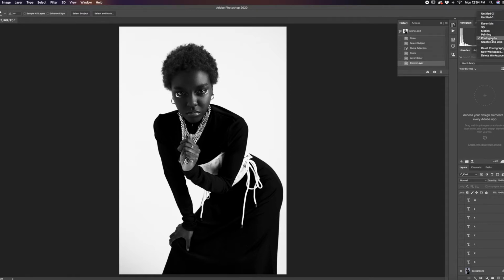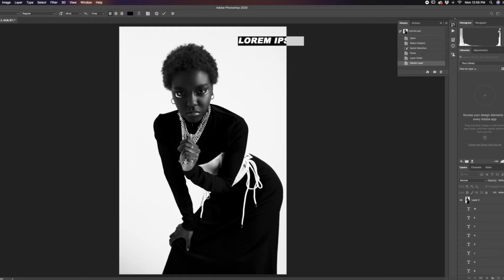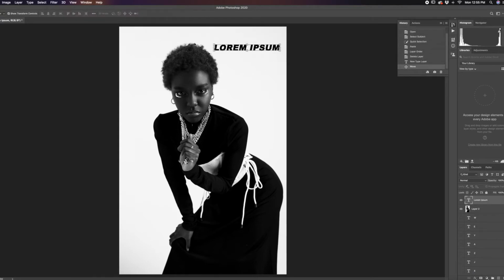Alright, so what we're going to be doing here is, make sure you're in the photography workspace. You are going to use the type tool. And what I am using here is Arial Black, regular, size 48. You can make it bigger or smaller, that depends on what you want to do. Let's do letter A, for example.